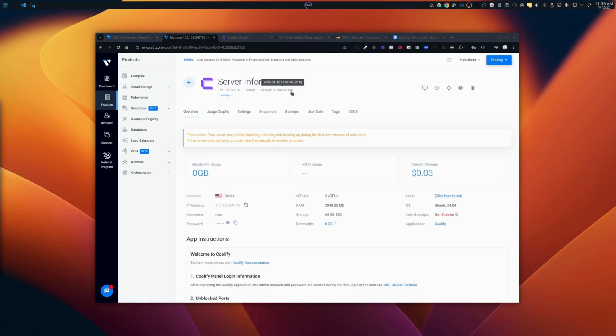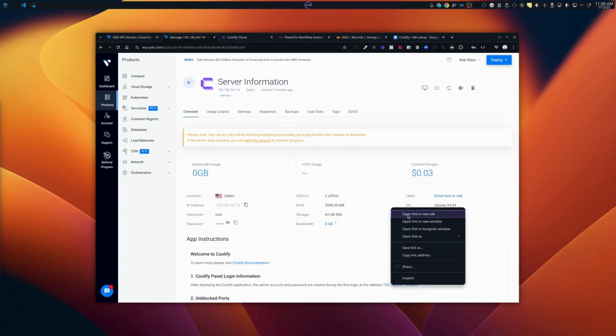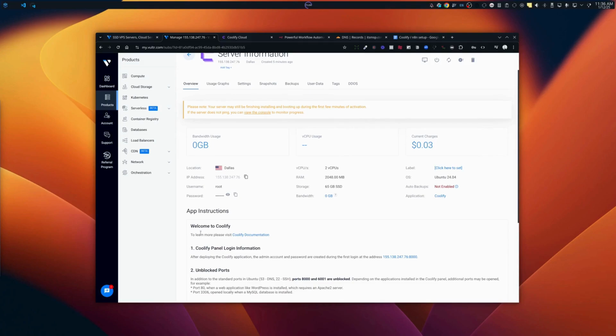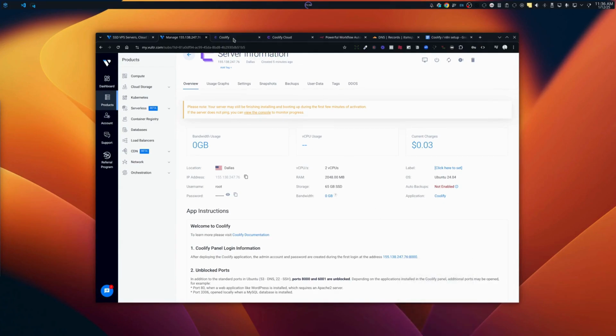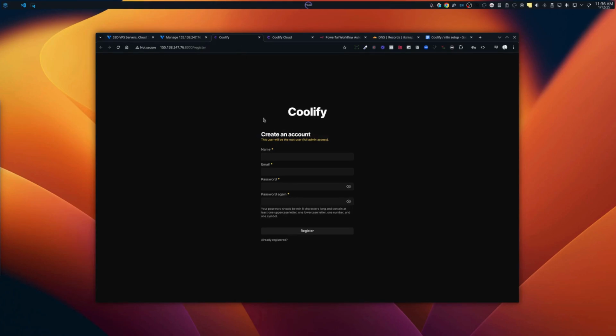Okay, we're about 5 minutes in. It is still going. Let's hit refresh again here. So it is still going. We probably can open up the IP address. By the way, down here, app instructions: welcome to Coolify panel, login information, et cetera. The first account that you create will be your admin account. Know that. You should be able to access it via the IP address and port 8000. So you can just right click on that and say open, and hey, Coolify is live.